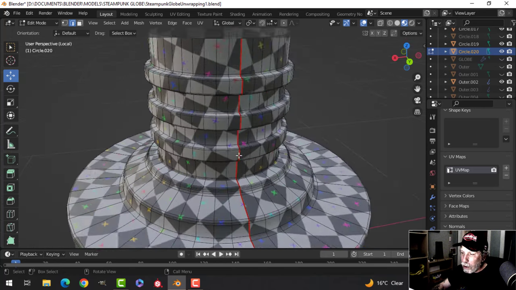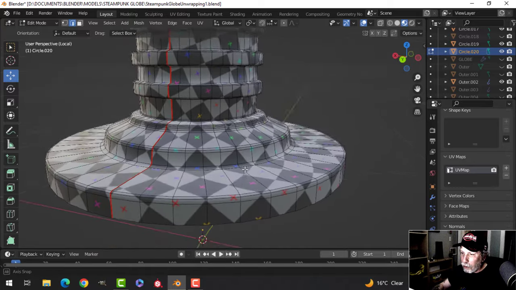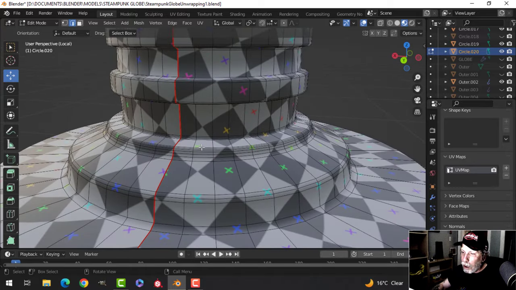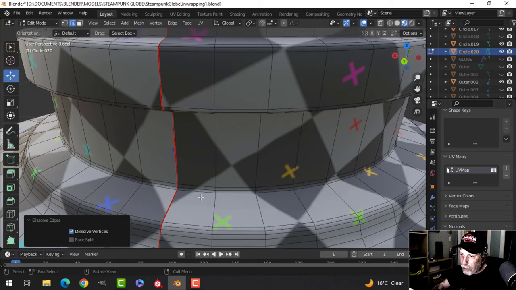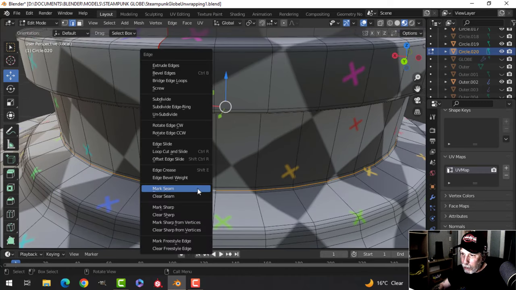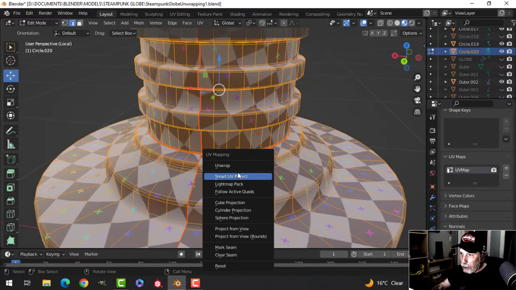So I'm getting these ones, they look a little turned a little bit. So I'm gonna try splitting it here. Let's get rid of another one of these. So there's the three. Let's try splitting it, putting a seam in there, and unwrap.